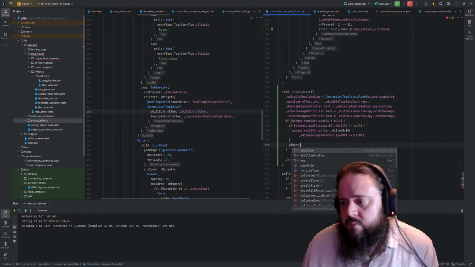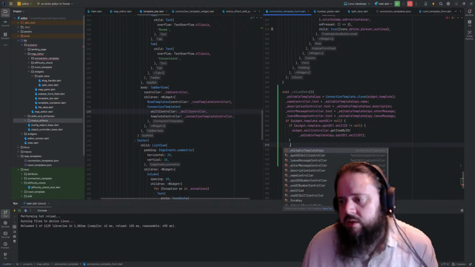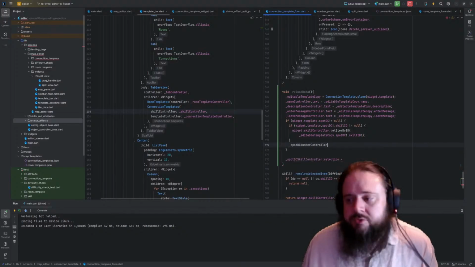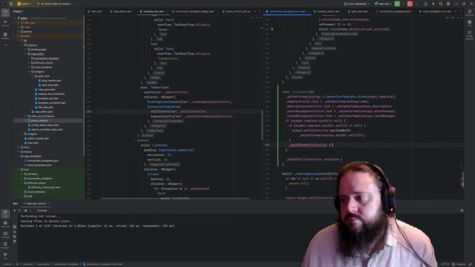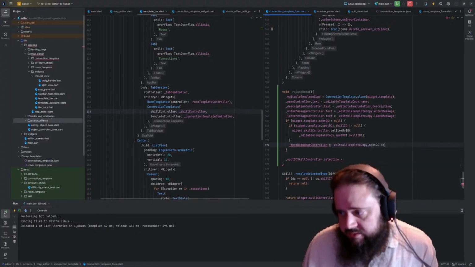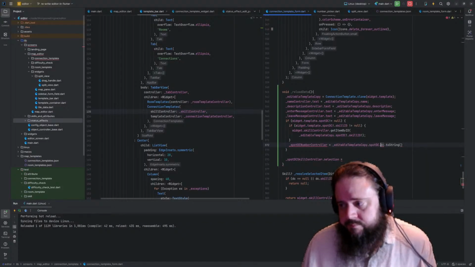Widget dot spot DC number control. There we go. Equals dot spot DC to string. Do I have to string you? I think so, because it's actually the text.